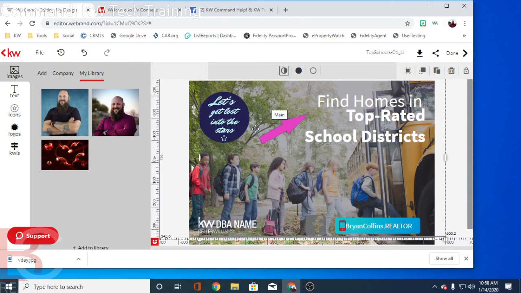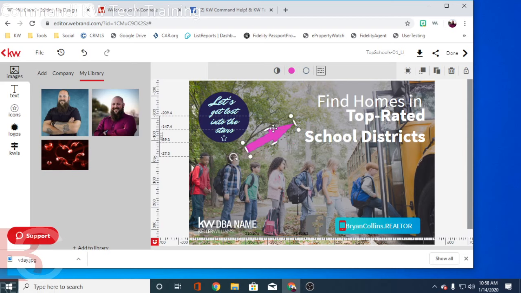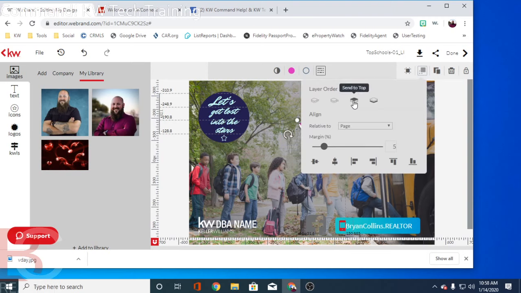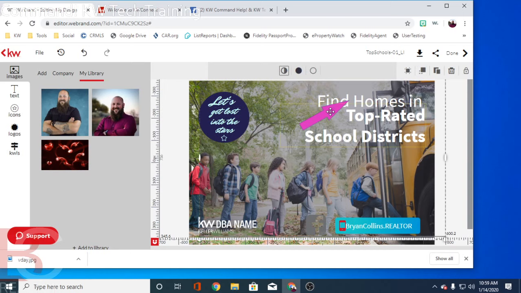Like this big picture back here, this is all the way in the back. But every time you add something, they stack on top of each other. So if something that you added you want to be behind something, like behind the words, I can go to the arrange layer here and move it all the way to the top, all the way to the bottom, or just send it backward one layer. Oh, okay, that's good to know. That was something I couldn't figure out.